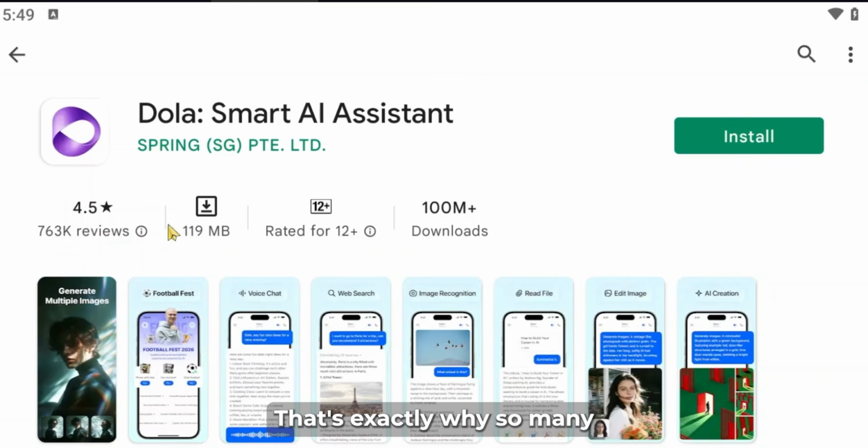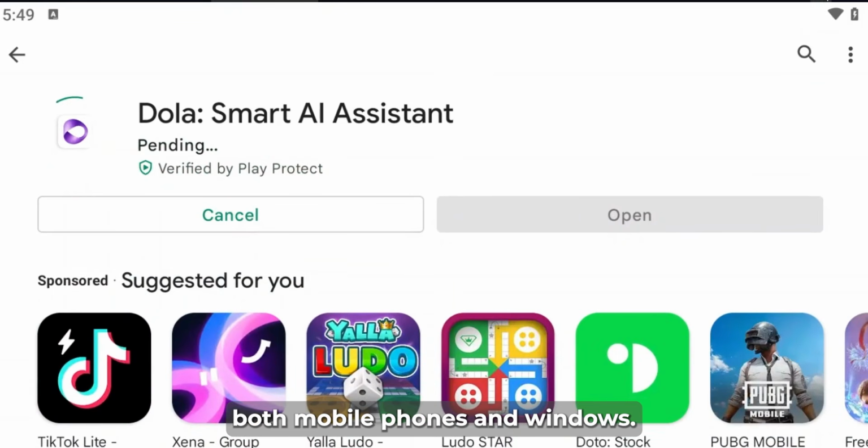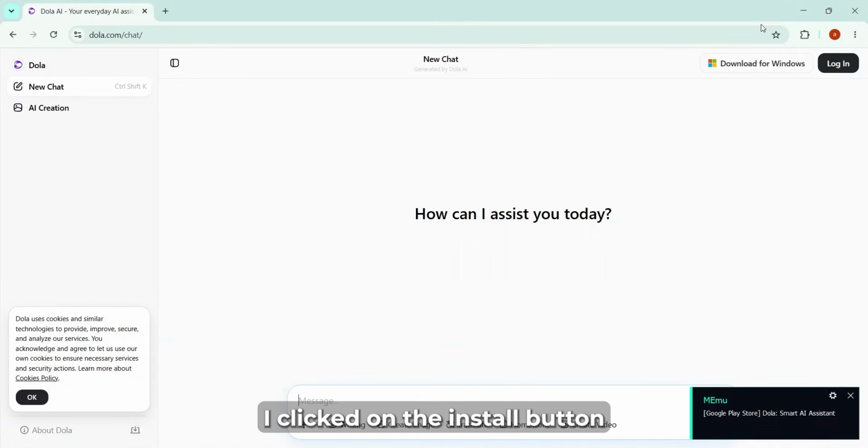That's exactly why so many AI creators are using it, because it provides free access to Seedance 2.0, making it one of the best tools for creating cinematic AI videos without paying for any subscriptions. And I'll show you how to use it unlimited with absolutely zero cost. I'll also show you how to use this tool on both mobile phones and Windows. As you saw, I clicked on the install button, and within a minute it was installed.